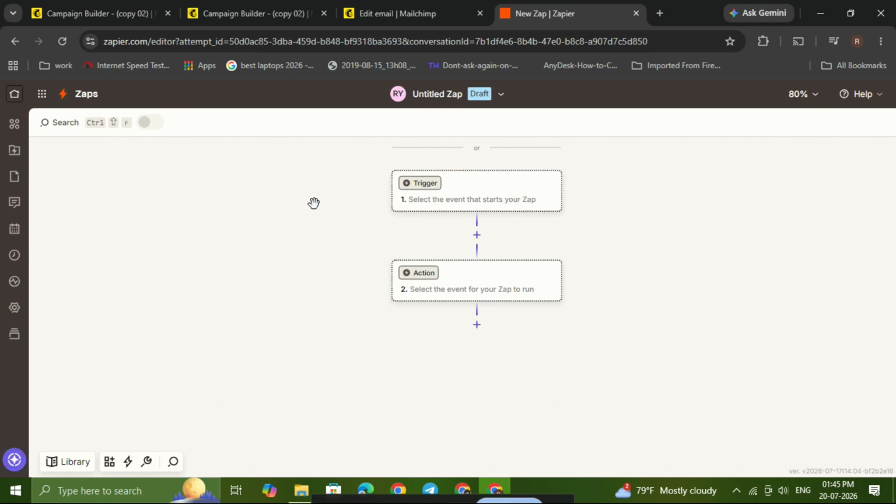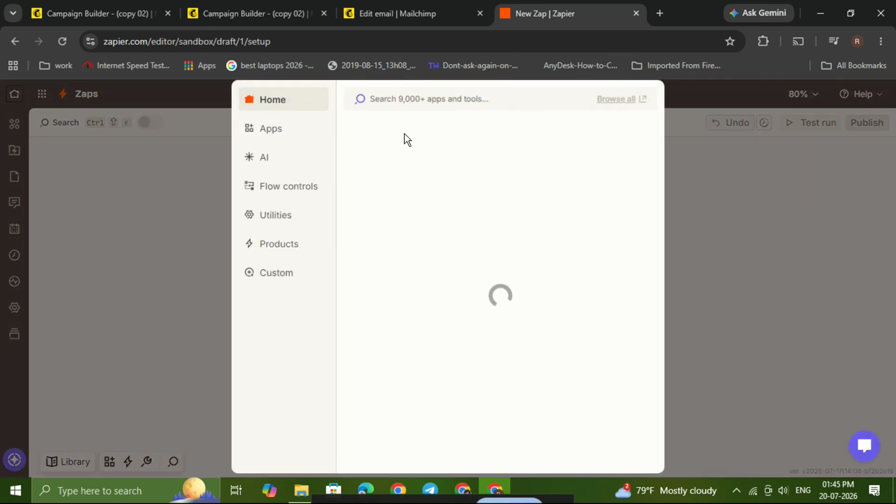Now you'll be taken into the Zap editor. The first thing you need to set up is the trigger, which is the event that starts the automation. Click on Trigger. In the app search bar, type Airtable and click on it when it appears. This tells Zapier that Airtable will be the source of the workflow.